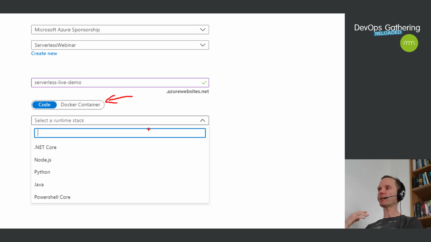I can just take my code, and you see the fully supported languages down here. I can take my code, compile it, and give it to Microsoft, and they will make sure that the necessary underlying infrastructure is provided accordingly. So they will spin up Windows or Linux machines. I can choose between Windows and Linux if I want, and they will make sure that the necessary runtimes are there and are properly configured.